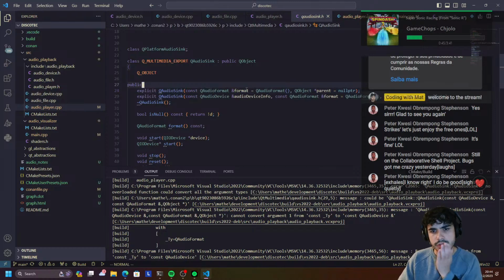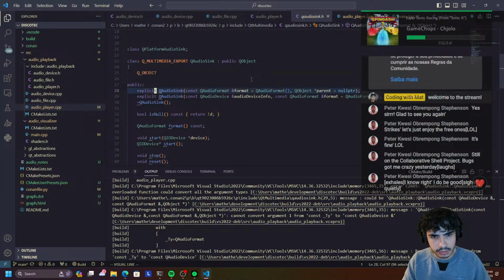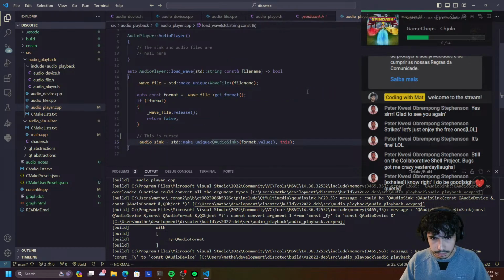I mean, there is a constructor for an audio format here, though. So I thought I was using this one here, which is taking an audio format and an object for the parent.